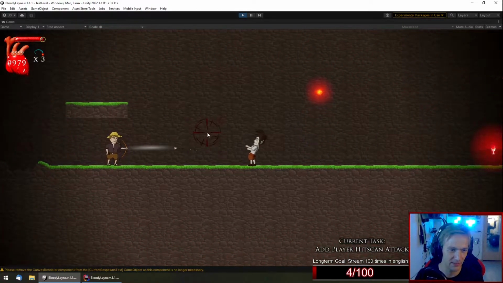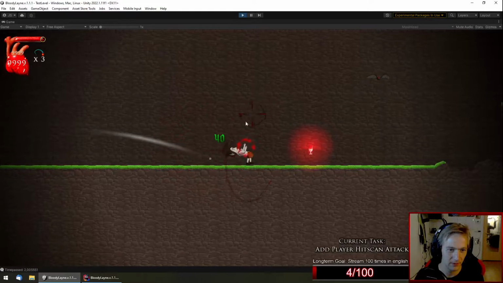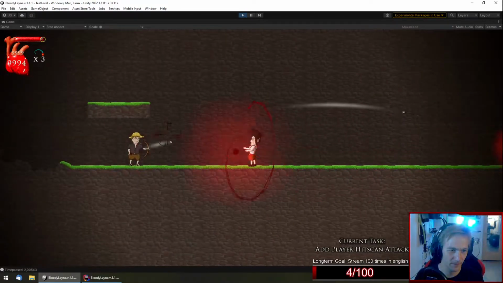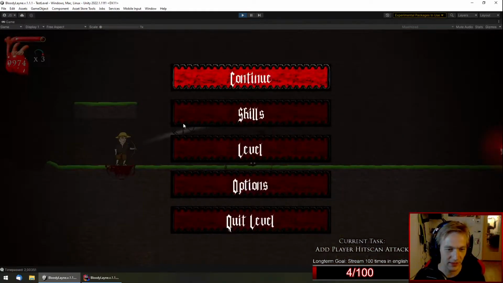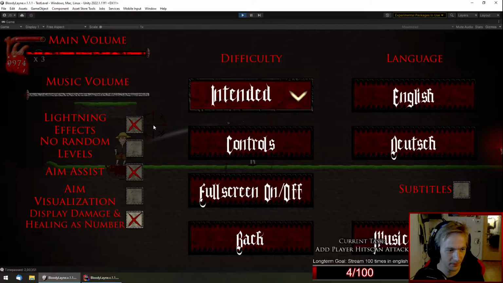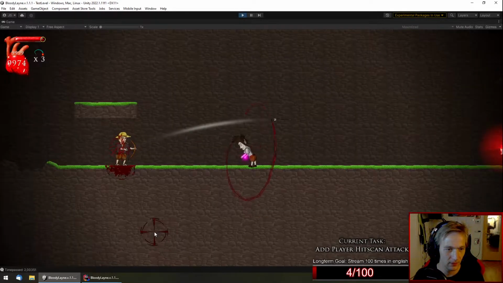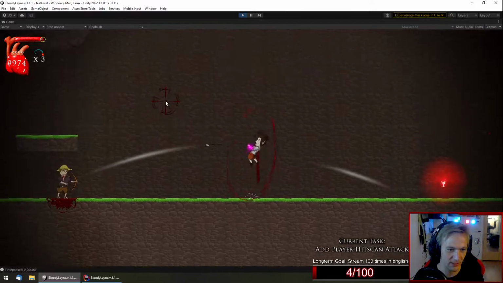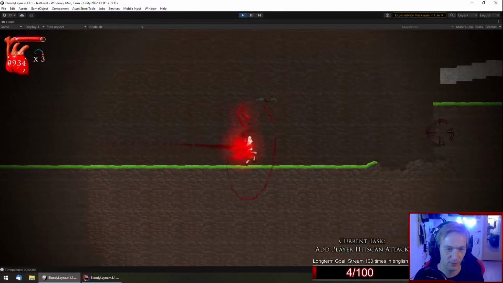You see there's numbers popping up, and I'm hit. And I'm healing. And when I deal damage. Nice. Now we have an option: display damage and healing as a number. When I click this toggle, now damage should be displayed. And it seems to be working just fine.